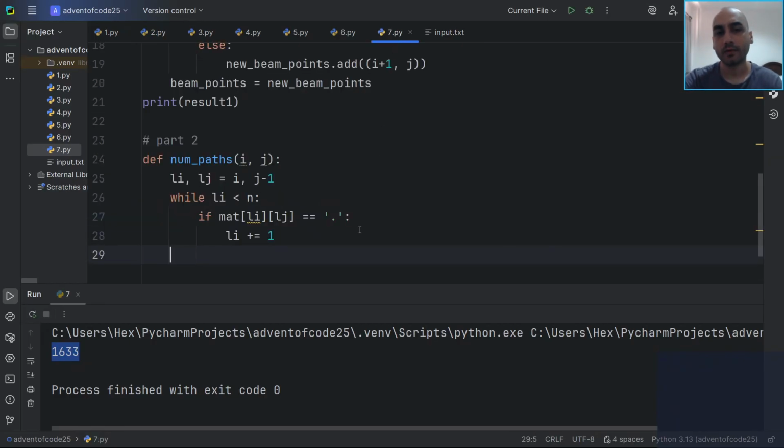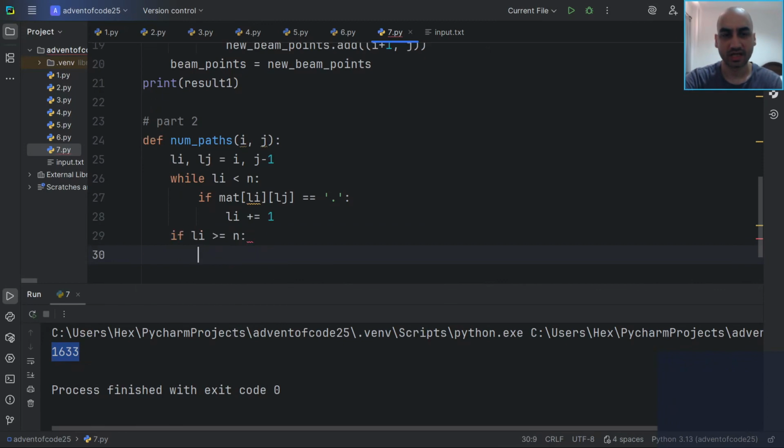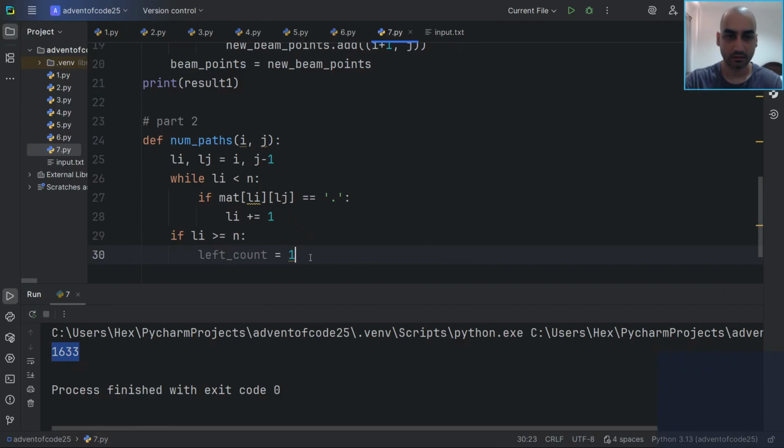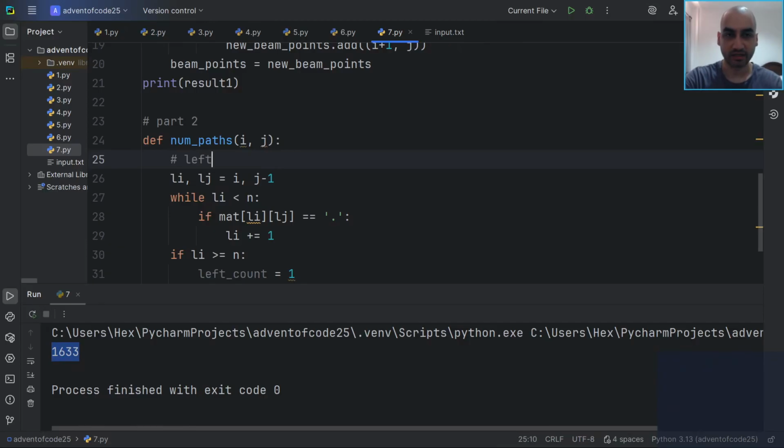So if li is n, or greater or equal to n, I suppose, that means the left count is 1. There's no splitting that occurs. We just go straight to the end of the grid. Let's just make it clear we're doing the left path first.